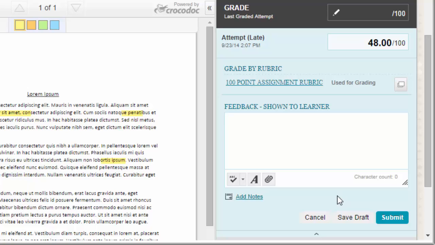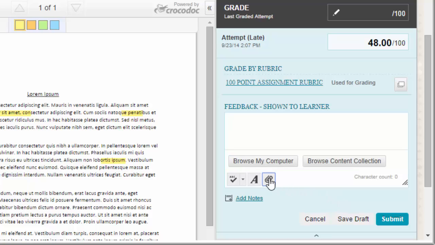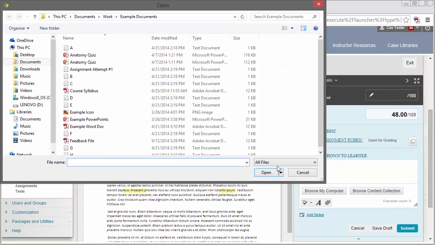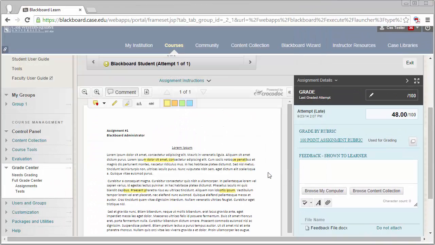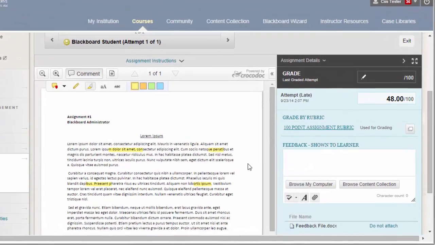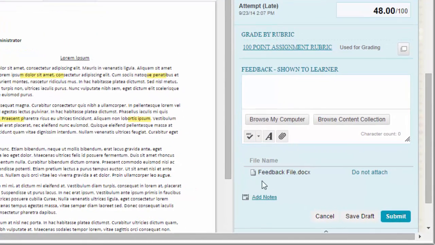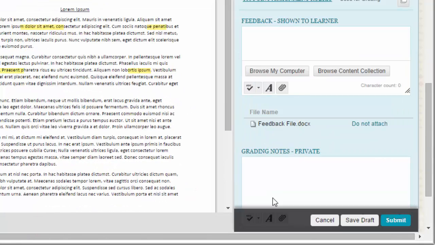If you wish to attach any files to the student, you can go ahead and click on the paperclip icon. This will bring up a button that lets you browse your computer for any files that you wish to send back to the student. Finally, if you wish to make any notes on this submission, you can click on the Add Notes button. Notes that you add here are private to instructor users and any teaching assistants within the course. Students will not see these notes.